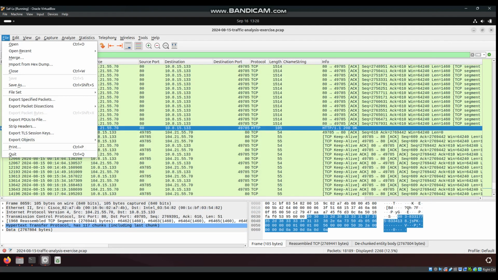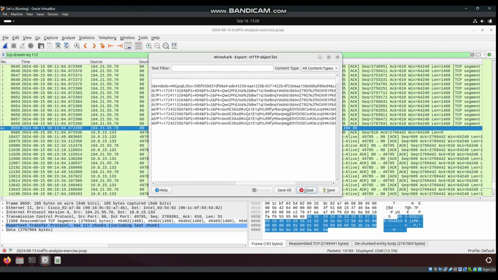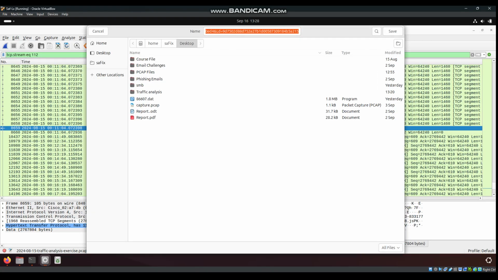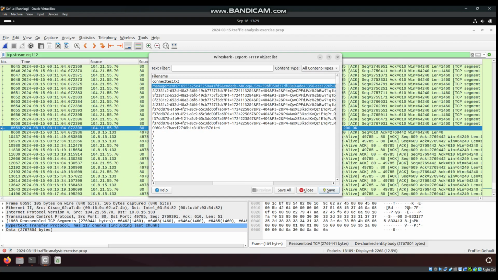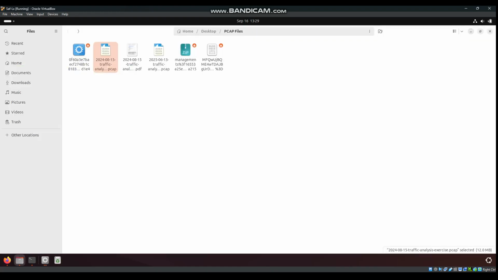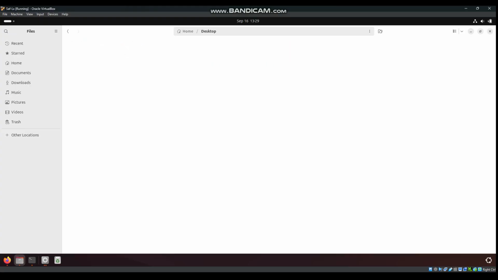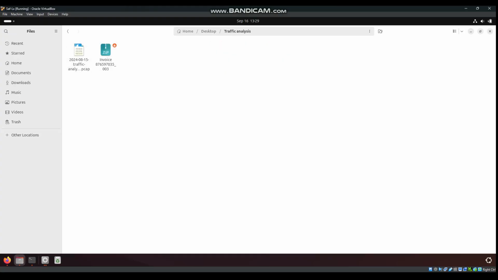Then we go to Export Objects HTTP, and then we move to this file, right? Alright, Save, Desktop, Traffic Analysis, and here the zip file, Save. Here we go to the home folder, and then Desktop, and then go to the Traffic Analysis folder. Here we can see this file.